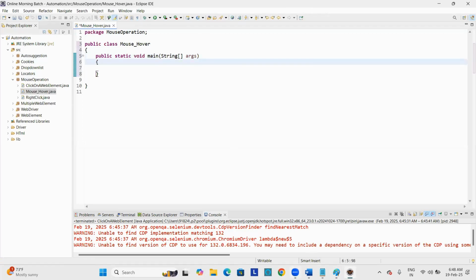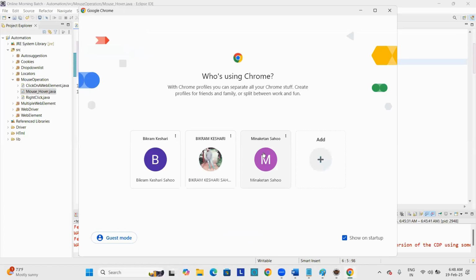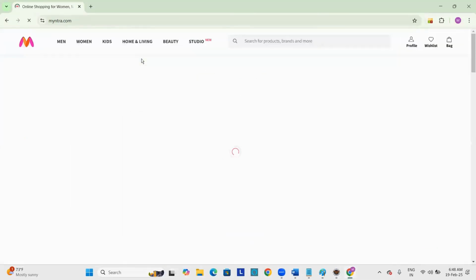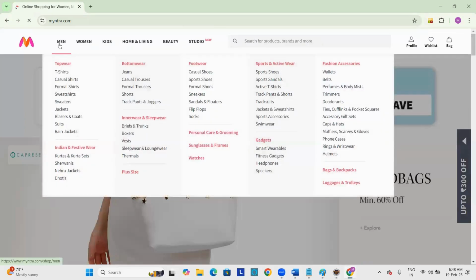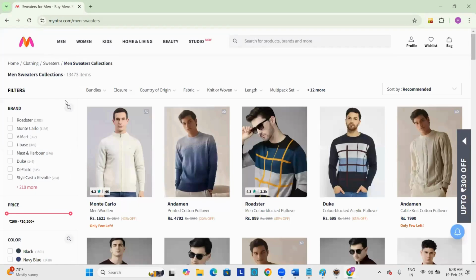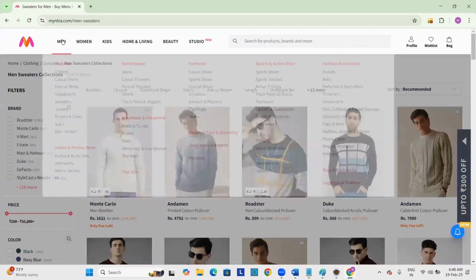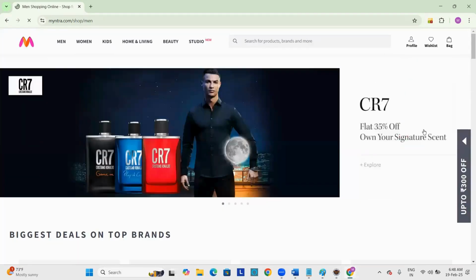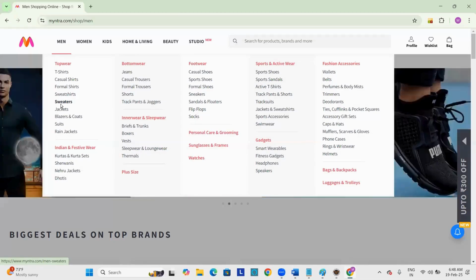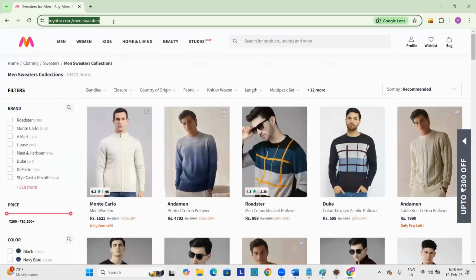What I'll do, I'll go to Myntra. I'll mouse over on Men and click on any one element. For example, I'll click on Sweaters, then this page will open. But if I click on this Men, it will navigate to some other link. Got my point? If I click, I get this URL, but if I mouse over and then click, I get this URL. Clear?